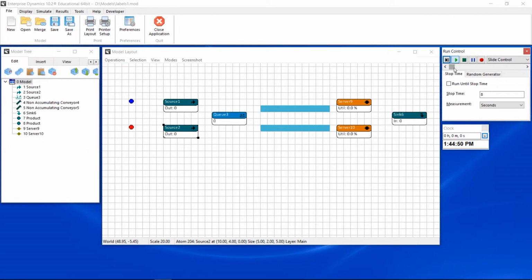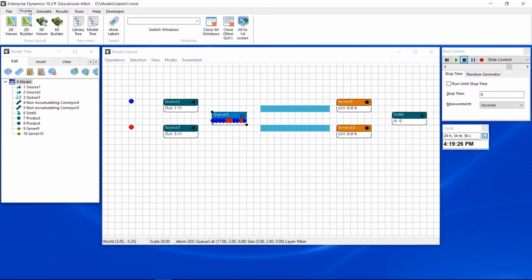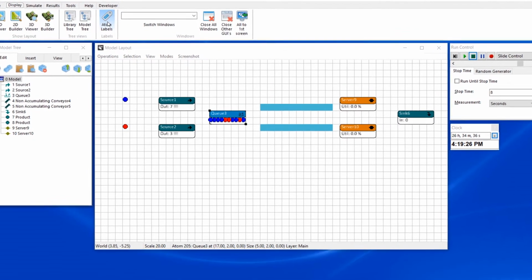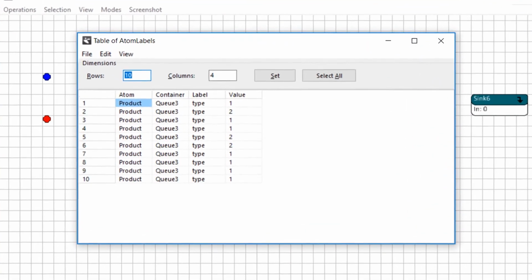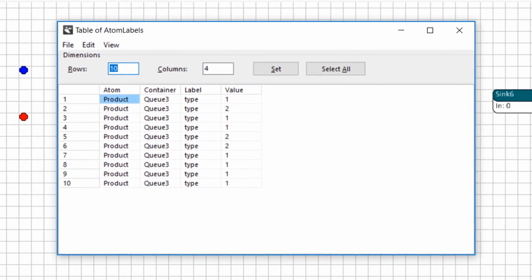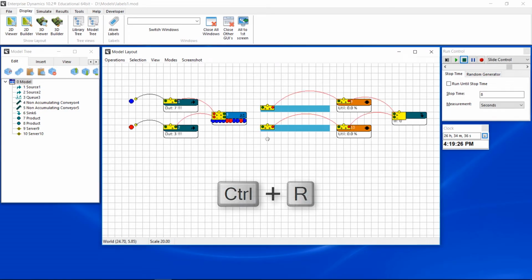You can select an atom and use the Show Labels button to get an overview of the labels on this atom and of the labels on its content. In the queue, you see that the products have both label value 1 and 2. The labels of each product can now be accessed anywhere in the model.